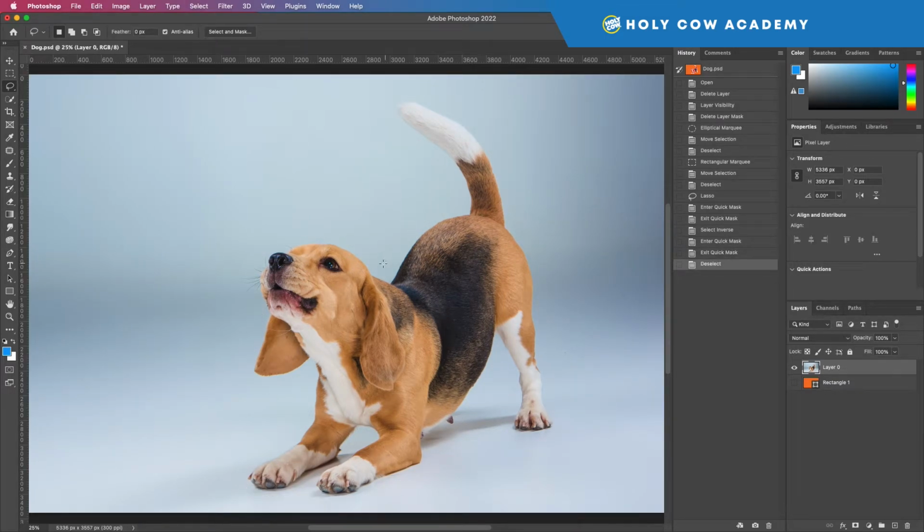the background. So let's talk a little bit more about some of these other selection tools, like the quick selection tool. If you just click and drag, you can quickly select this.